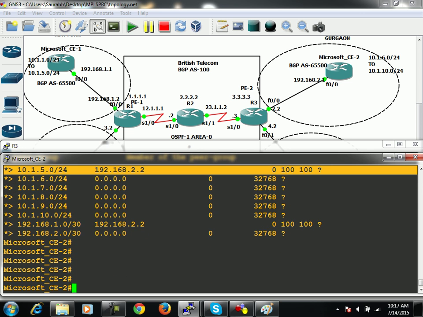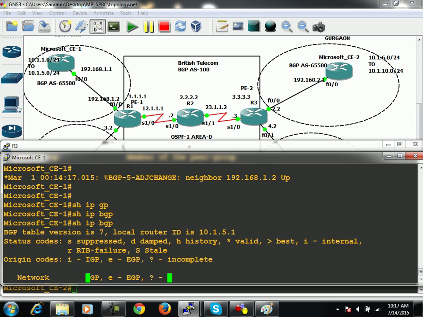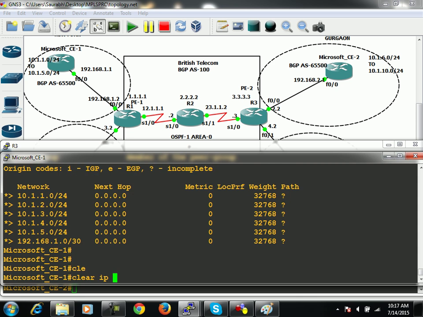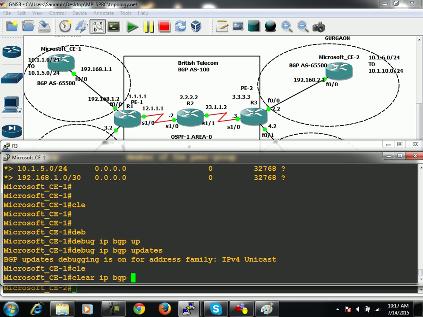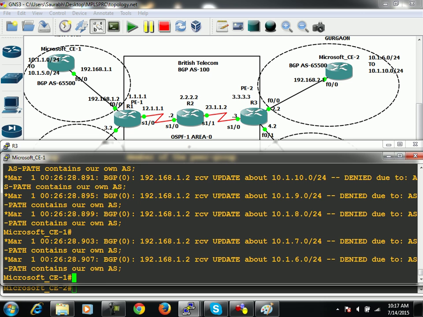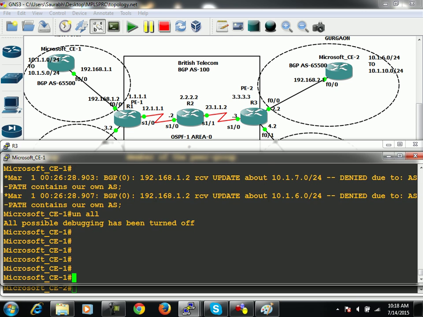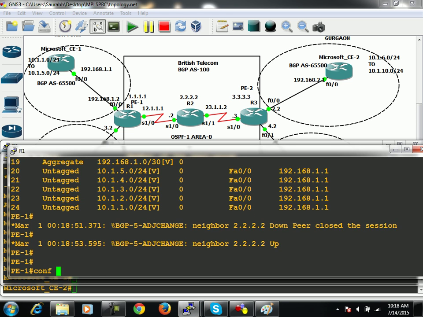After it, in the same manner, prefixes will go from here to there. But you can see that Microsoft CE1 is still not receiving all those prefixes. Reason? Because they are coming with the same AS. Yes, you can run debug on CE1 as well, like debug ip bgp update and then clear ip bgp * in. It says denied due to AS path contains our own AS. So here also you can use either the allowas-in command or as-override. Remember that as-override will always be configured at the provider edge.